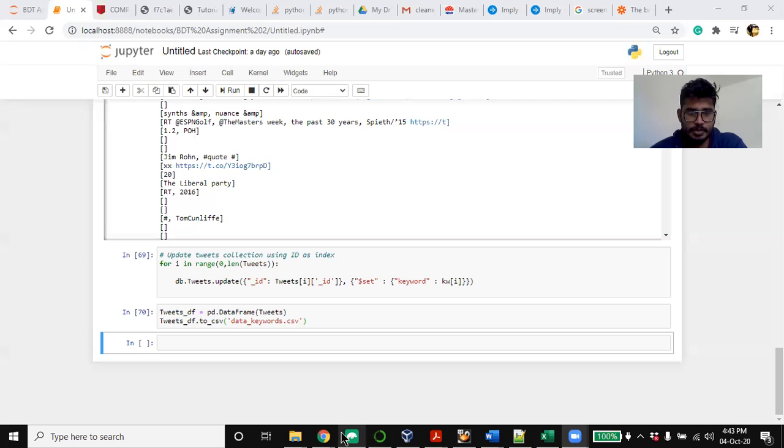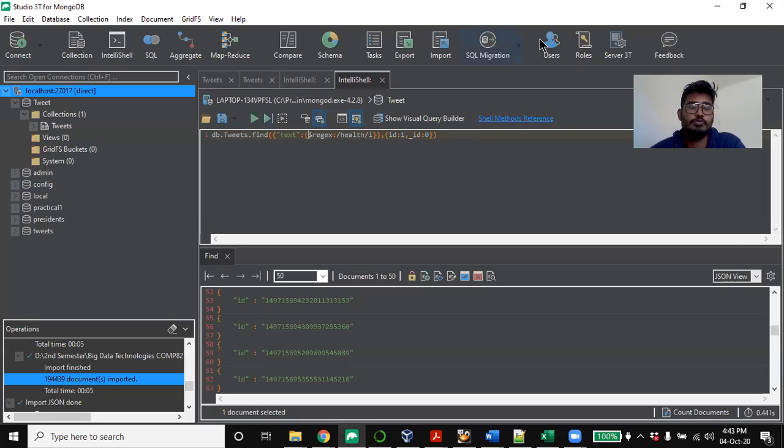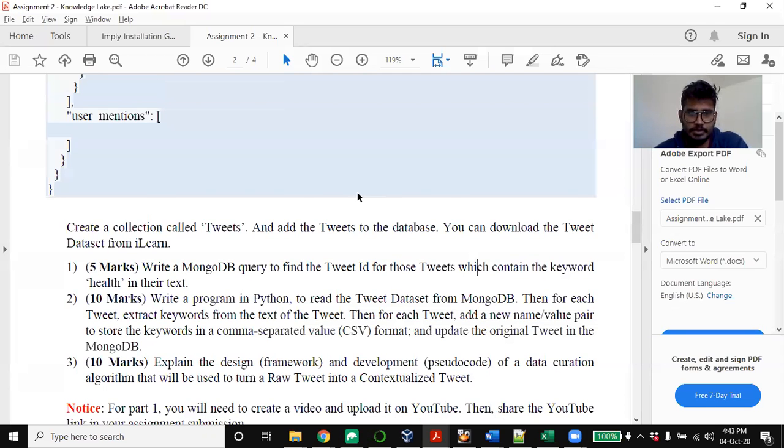I'm using Zoom, as you can see. So for task one, question A, we were given a Twitter data set, and we were told to do some queries. One query was to find the tweet ID for those tweets which contain the keyword health in the text.